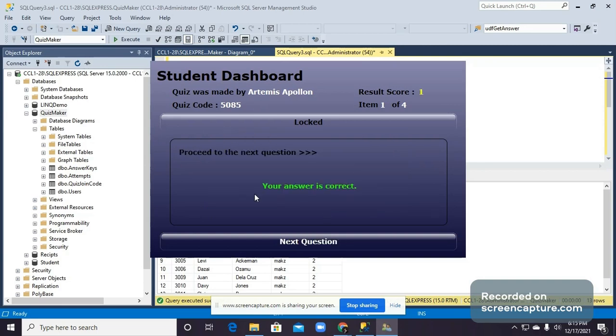It said that our answer is correct, highlighted by green text. And then the result score is a total of 1.